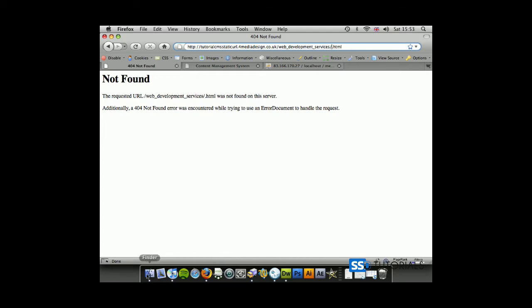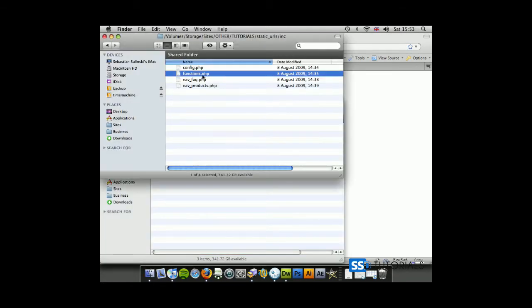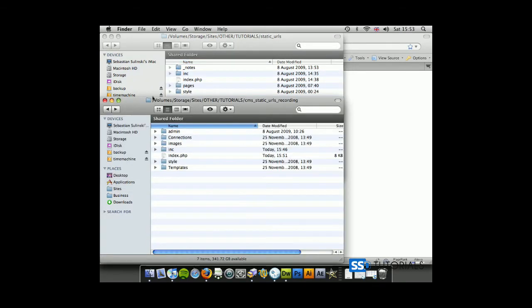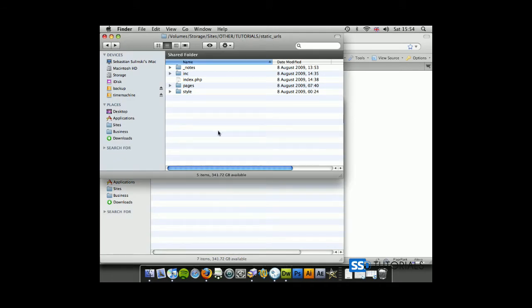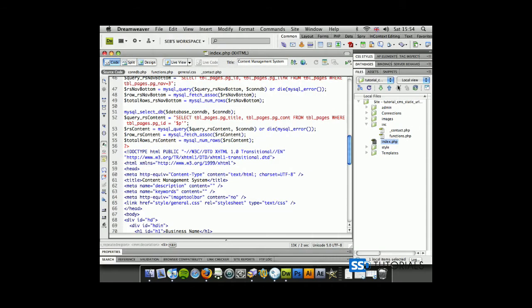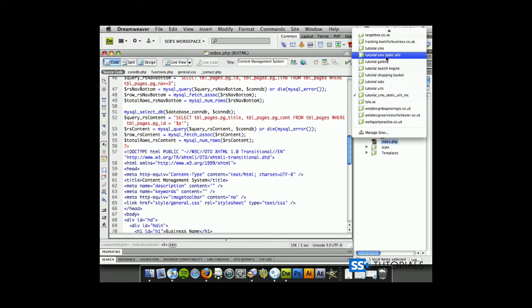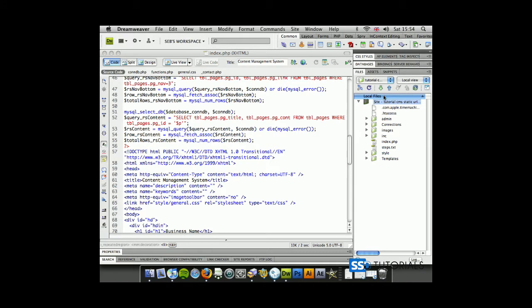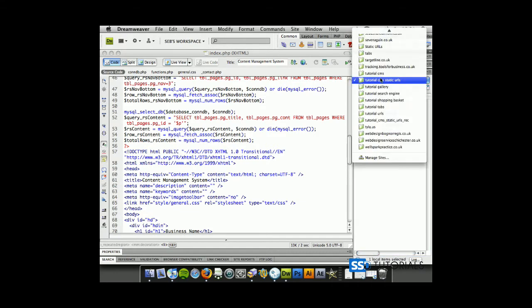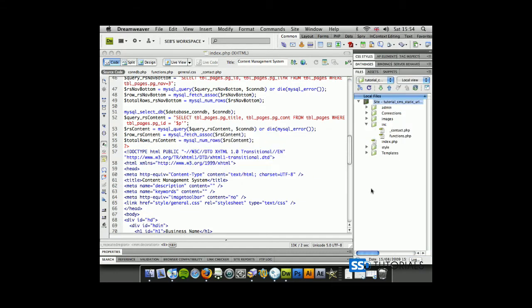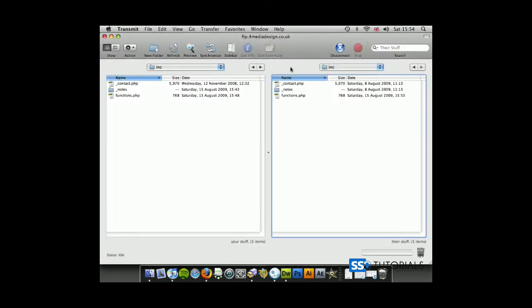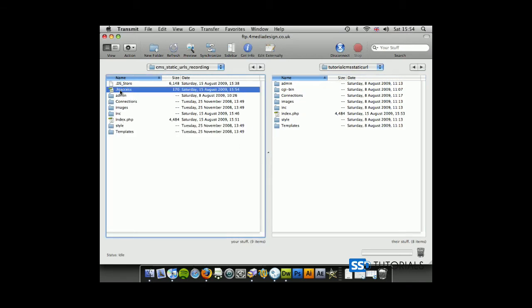So let's go back to our folders and let's copy the file htaccess. As you can see, on the Mac, you won't be able to see htaccess. So we have to go to Dreamweaver, and if we go to one of the folders, copy the file, go back and copy it here. So fine, go back to the FTP application, and now we've got it available.